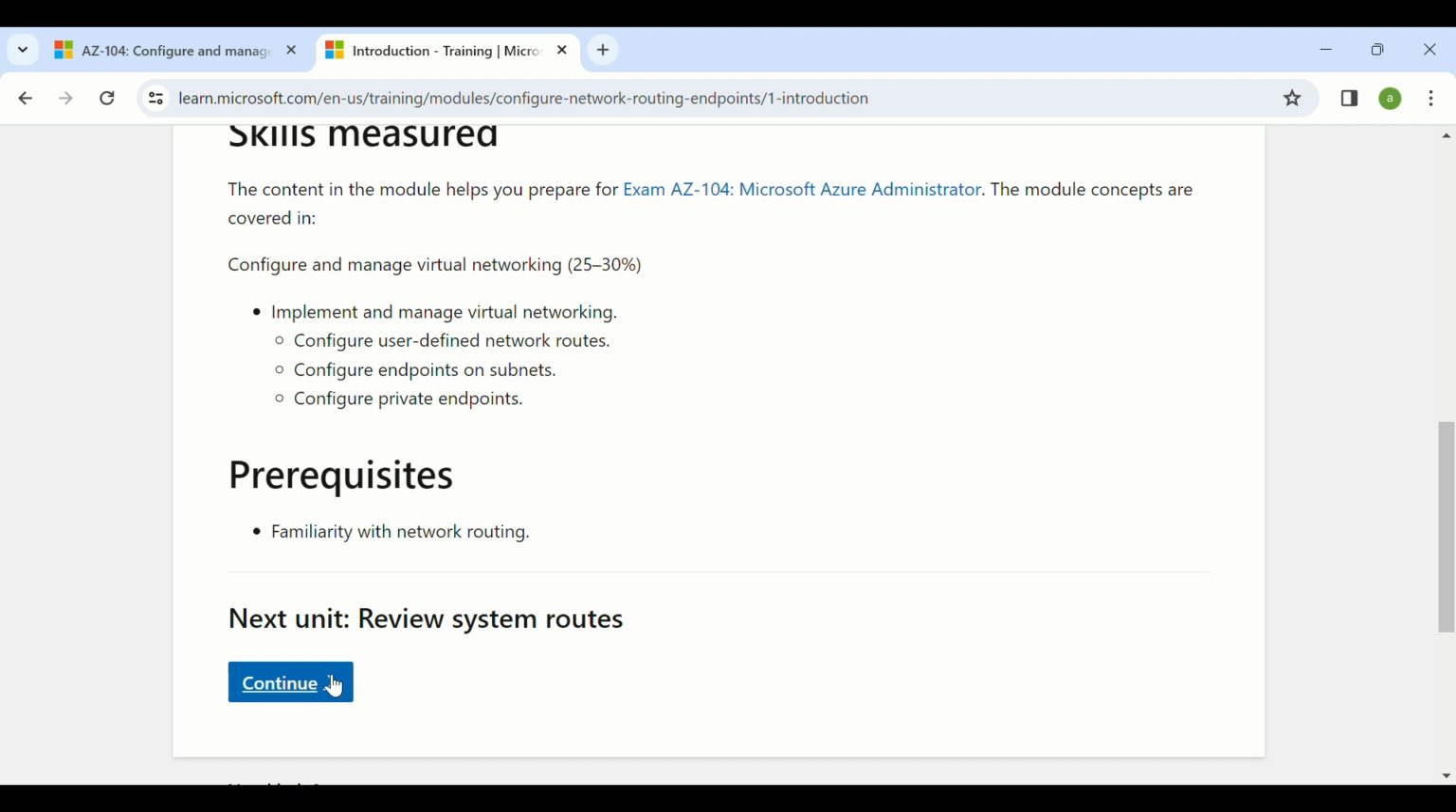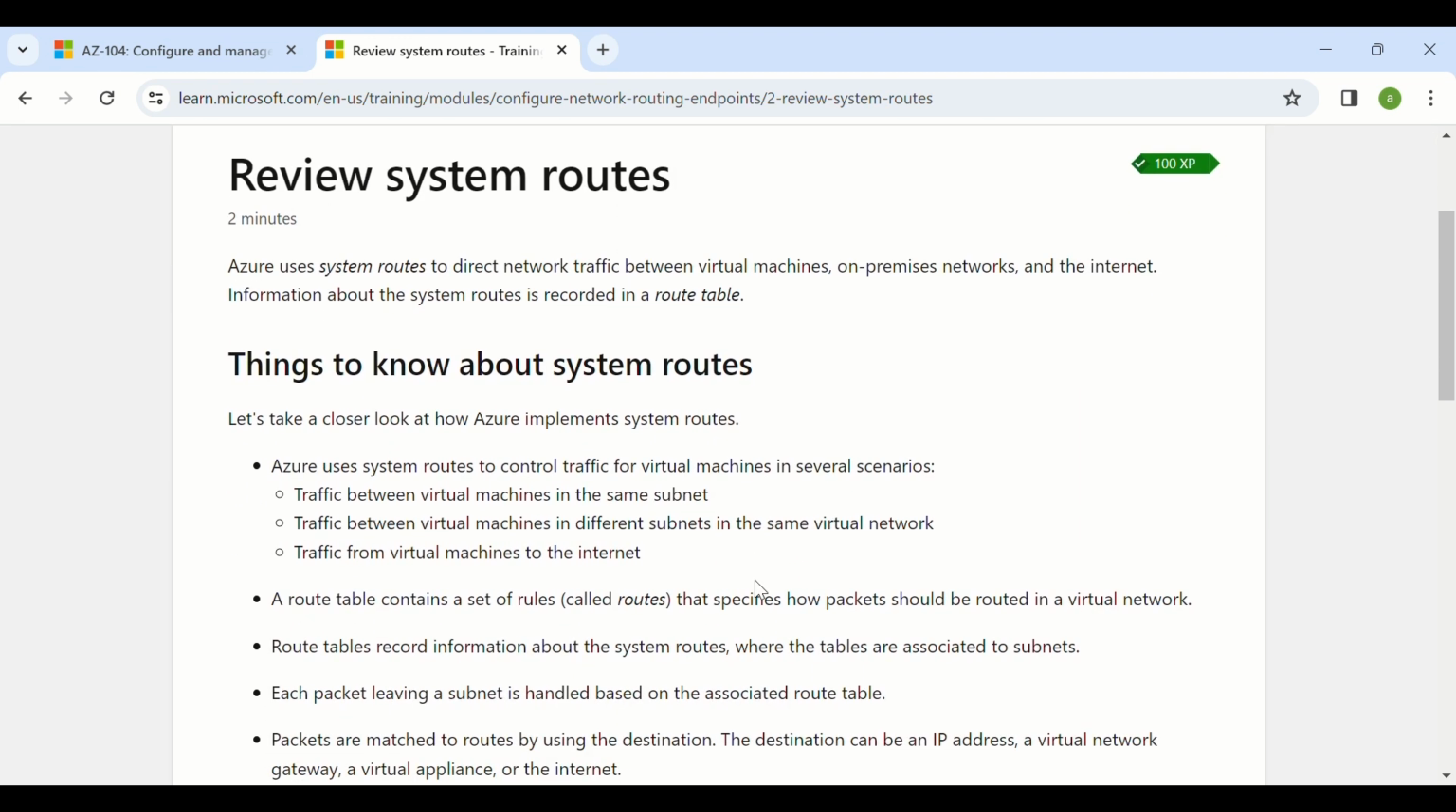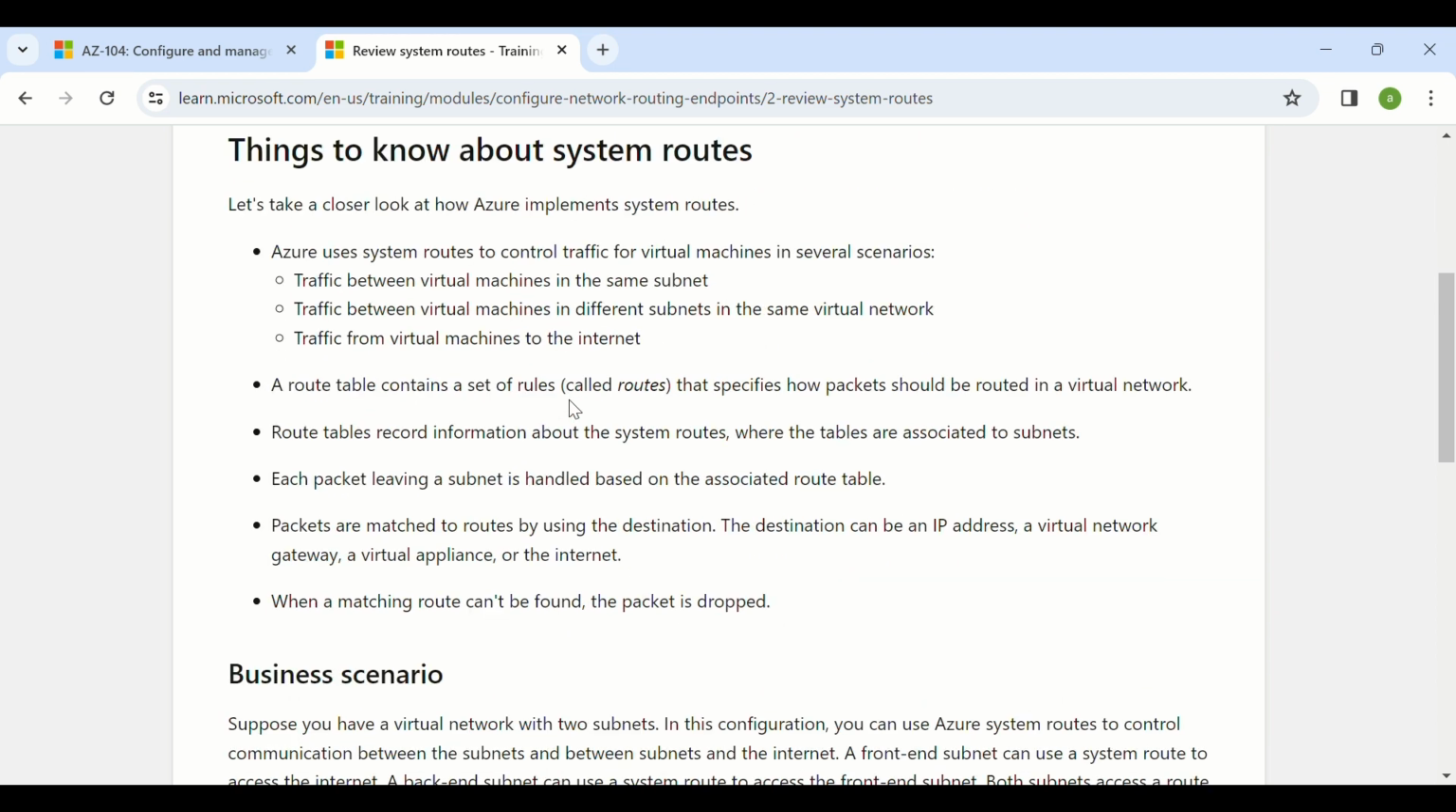Review system routes. Azure uses system routes to direct network traffic between virtual machines, on-premises networks, and the internet. Information about the system routes is recorded in a route table. Things to know about system routes. Let's take a closer look at how Azure implements system routes.